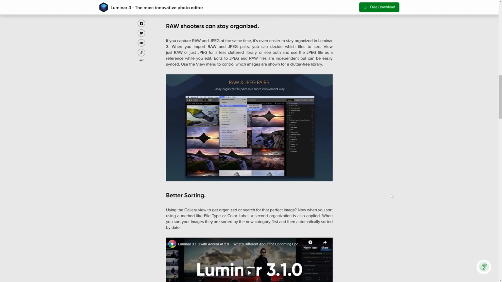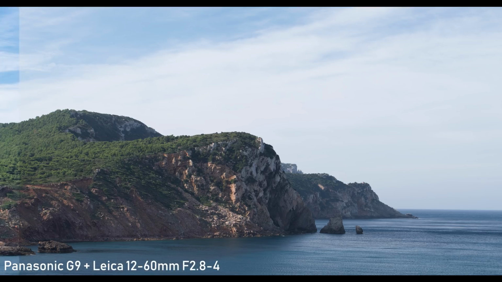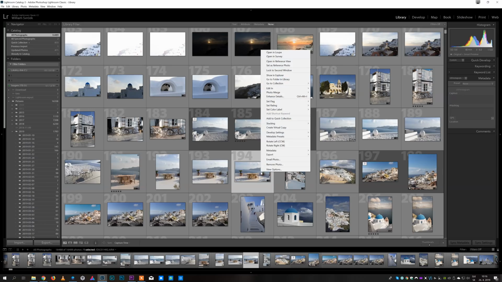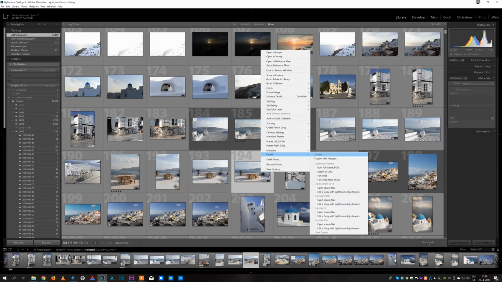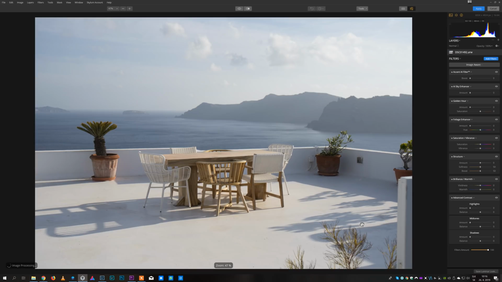the description. Skylum also recently released Luminar Flex, which is basically a plugin version of Luminar. I use it together with Lightroom Classic and it is very similar to using Luminar 3 as a plugin. It also works with Photoshop and Photos for macOS. You can just right-click on your picture in Luminar library, select Export, and choose to edit original file or file with Lightroom adjustments. It works as standalone software as well.